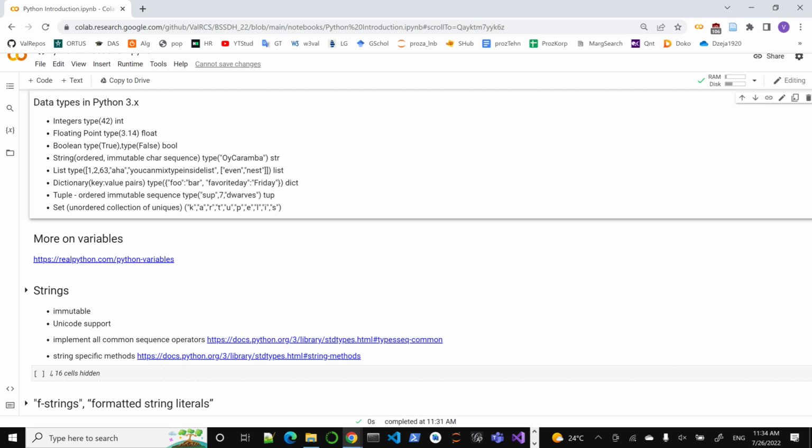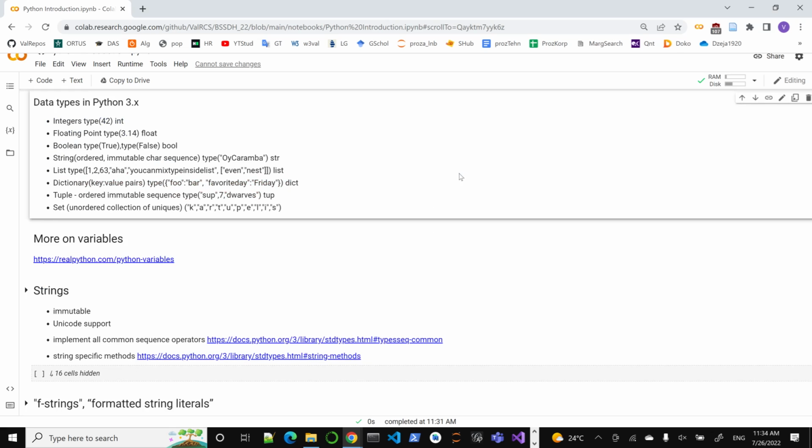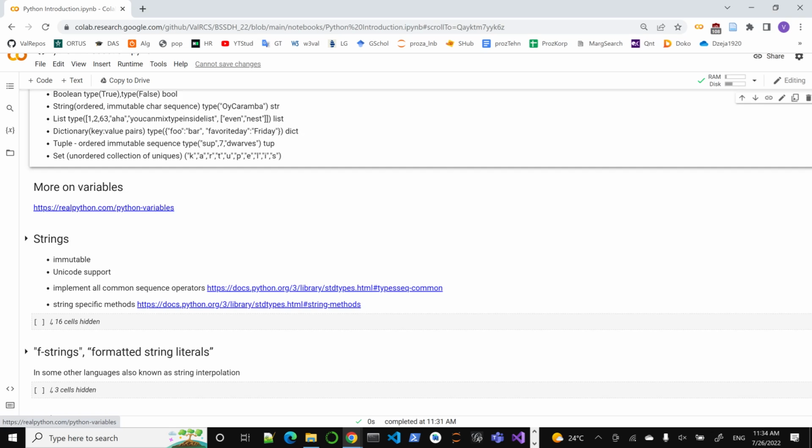And then there are other types of values in Python. One of them is called a dictionary. It can store key value pairs, for example favorite day, Friday, and so on. Then there are tuples, which are similar to lists. They can hold some values, but tuples cannot be changed. And there are sets, which are an unordered collection of unique values. They can be useful as well.